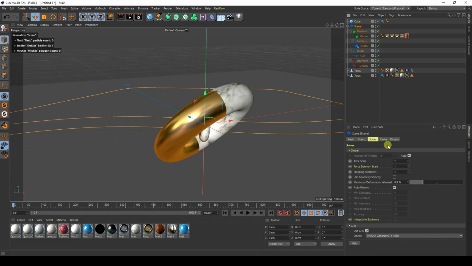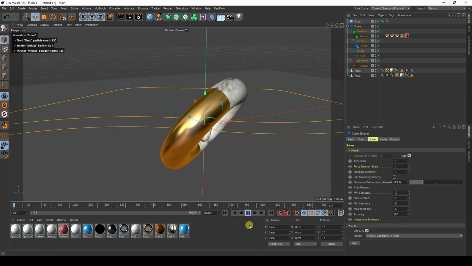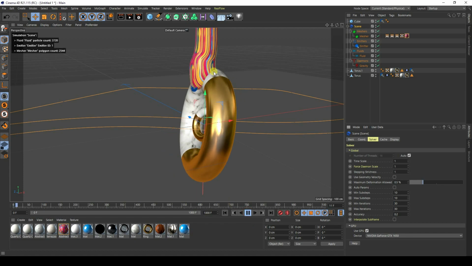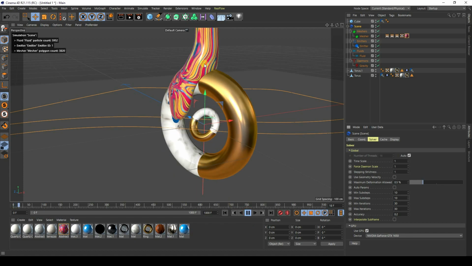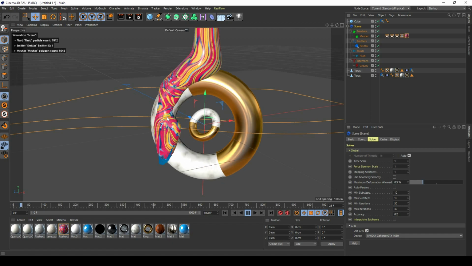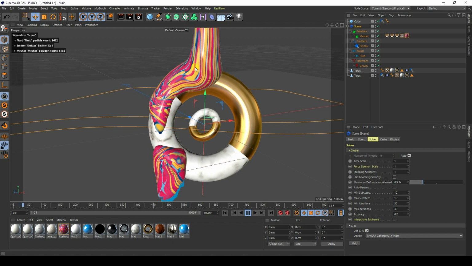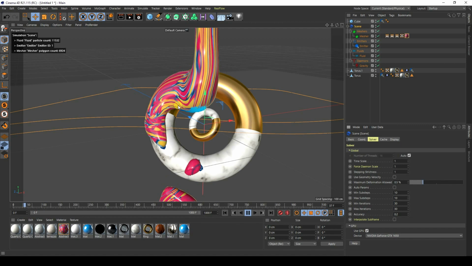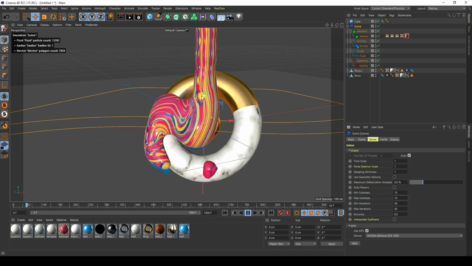So go to screen and uncheck auto panels. Yes, and guys, minimum subtract like 10 and 10. Yeah, and play. Yeah, see guys, that's really smooth effect. Okay, but guys, see, that takes a little bit of time. It's too many heavy particles.